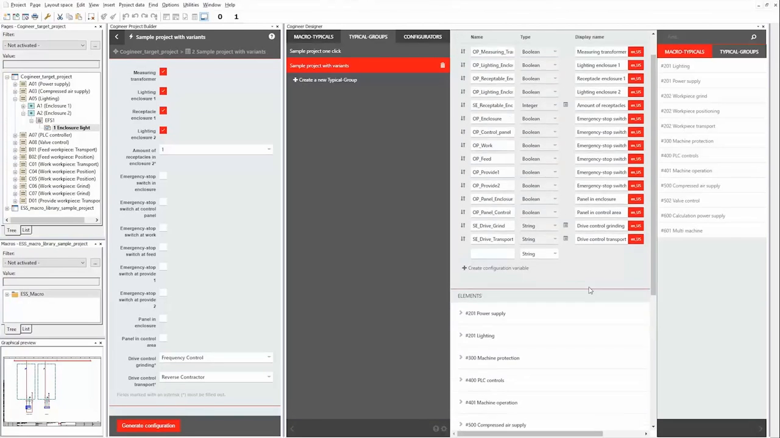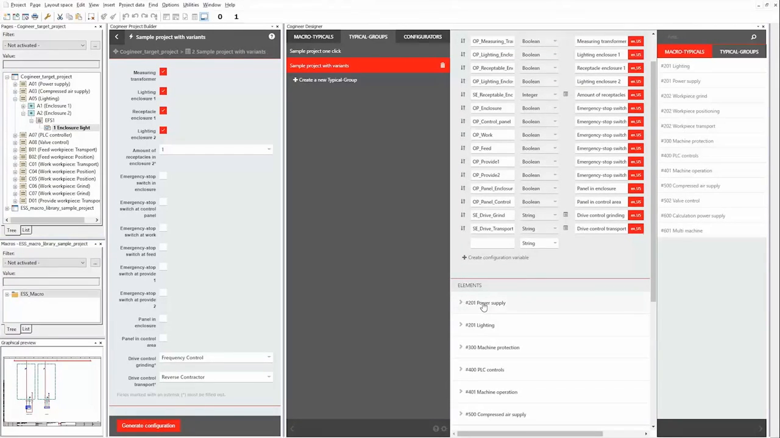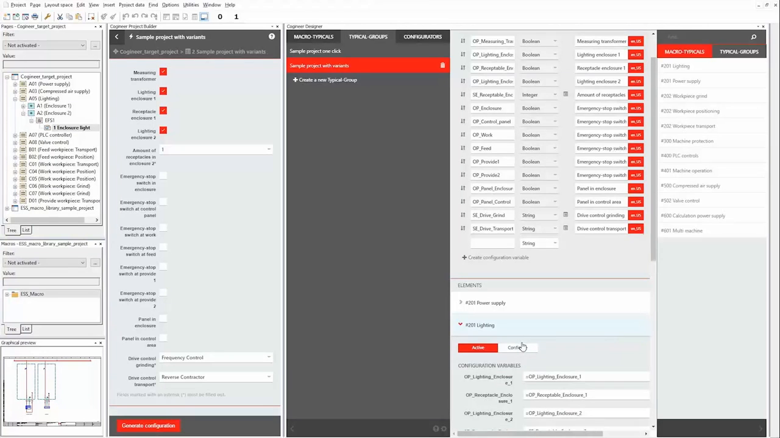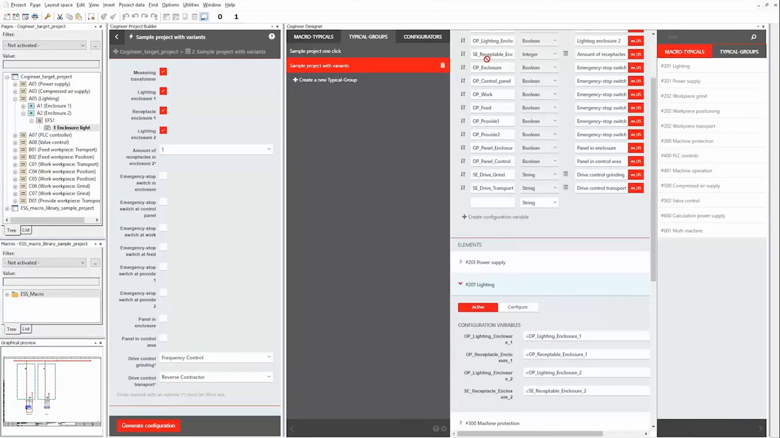In the lower section, you can see the macro typicals that are part of this typical group. The values that are set for the configuration variables in the project builder are handed over to these macro typicals. Most of the variables are of type Boolean, which means that they can have two possible states, yes or no. The fifth variable is of type integer, which means you can choose a number. In our example it is used to determine the number of receptacles that should be available in enclosure number 2. The other configuration variables are connected to the macro typicals below in exactly the same way.